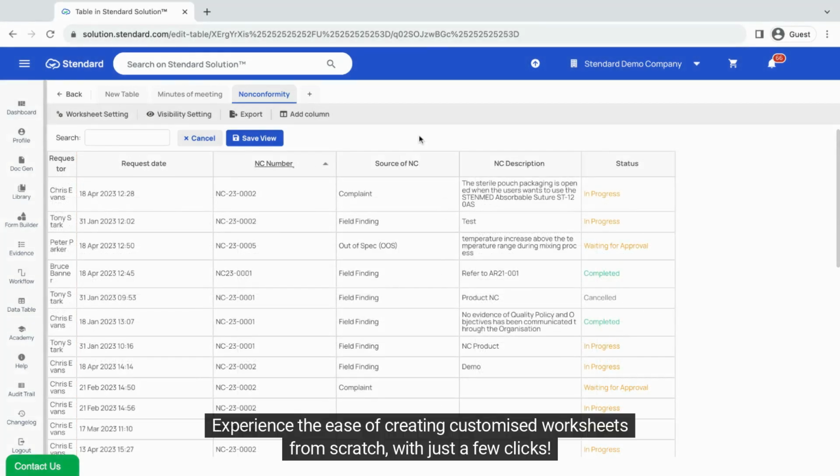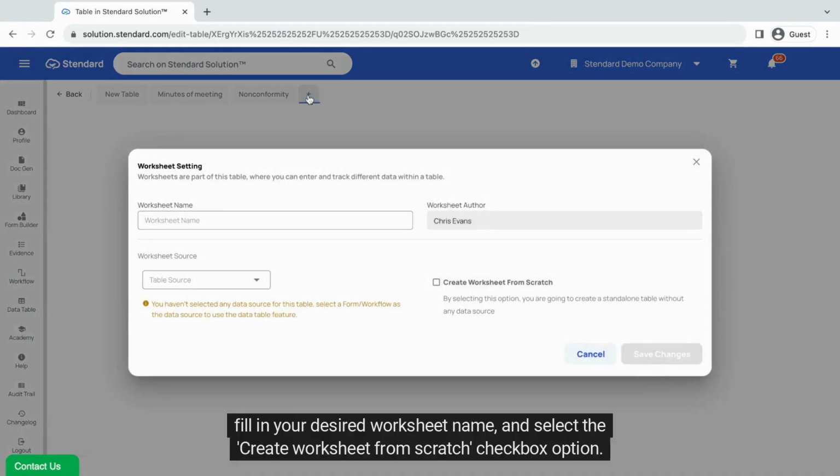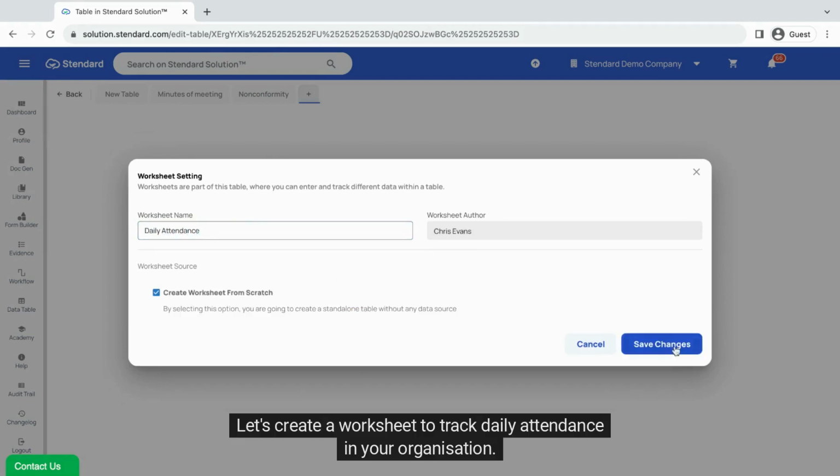Experience the ease of creating customized worksheets from scratch with just a few clicks. To do that, click the Add icon. Fill in your desired worksheet name and select the Create Worksheet from Scratch checkbox option. Let's create a worksheet to track daily attendance in your organization.